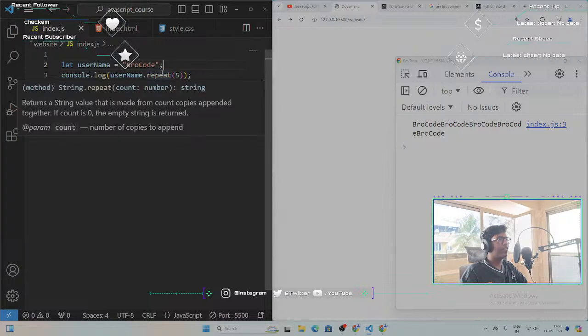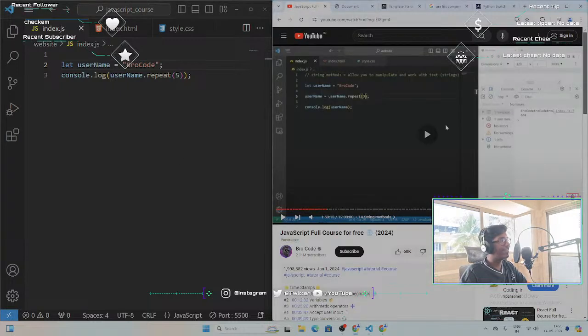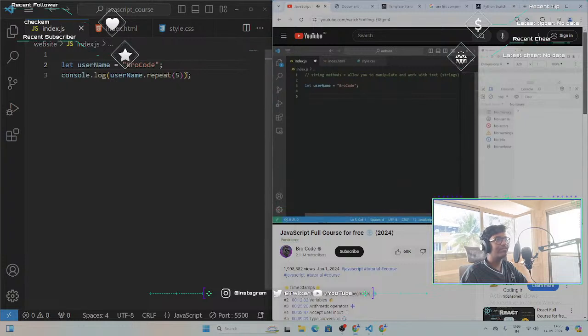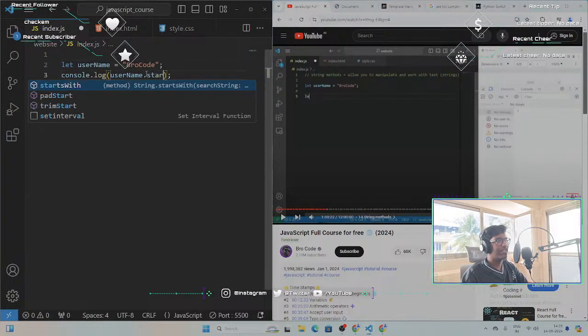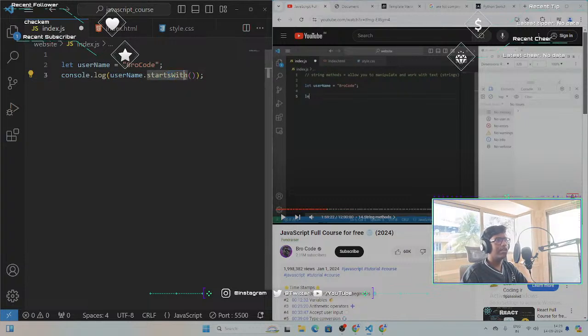Just the count. Return the string value that is made from count copies appended together. If count is 0, the empty string is returned. I mean, if count is 0, then why are you even using the method? To determine if a string starts with a given character, we can use the startsWith method. This will return a boolean. Oh, finally a method which is exactly as it is, and Python also has startsWith. Although I think it uses snake case, right, to write out the method.